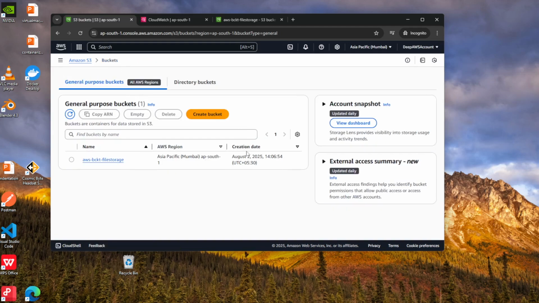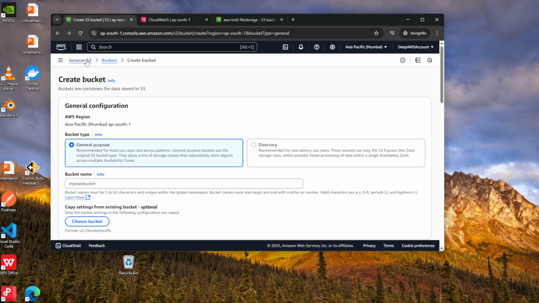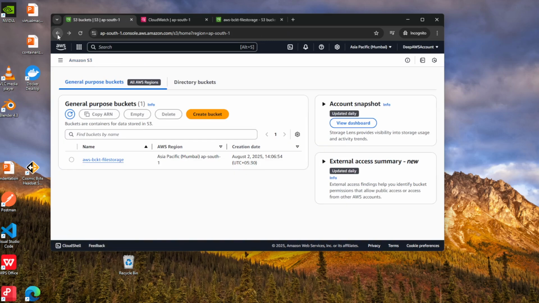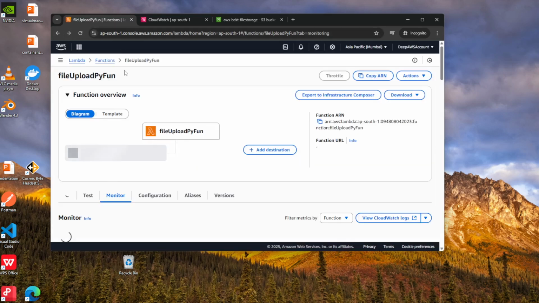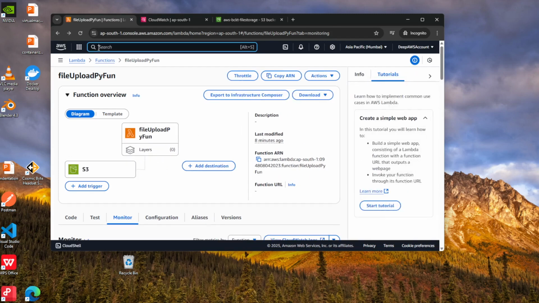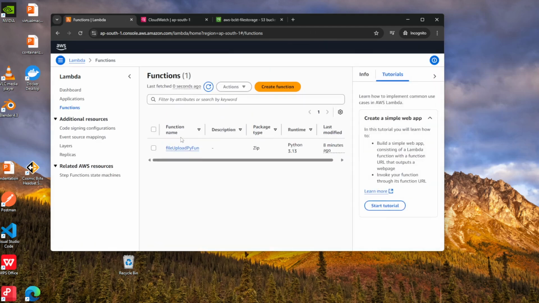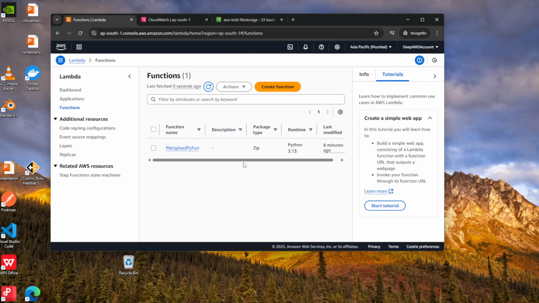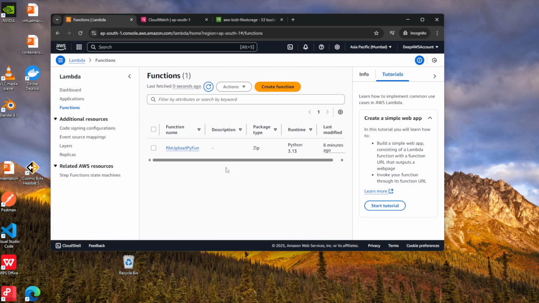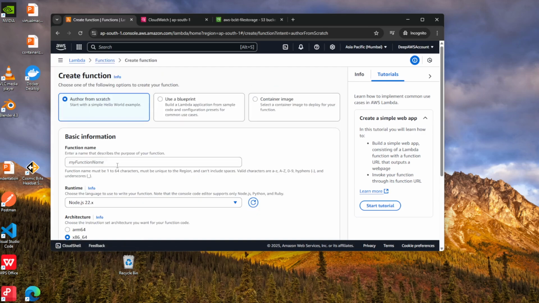Here it's not the create bucket. So basically we need to create one more function because the bucket we are using is the same one. So we need to go and search for the function. Here we can use lambda function. Yes, because we are going to create two different lambda functions, one for Python which we have created. Now we will create one for Java. So this is the create function option.